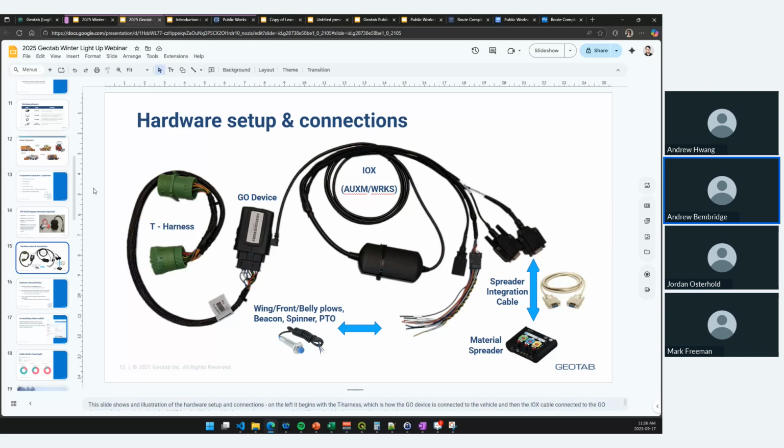So this is, for example, something like a single axle plow with a Rexroth spreader box and the hydraulic hardware in the back, and the head up inside of the machine for the operator to control the front plow blade. And this is the Geotab connections that we do. So we have our Go device and our T harness. That is what you need to have for your basics. That's the fundamental Geotab stuff that we know and love.